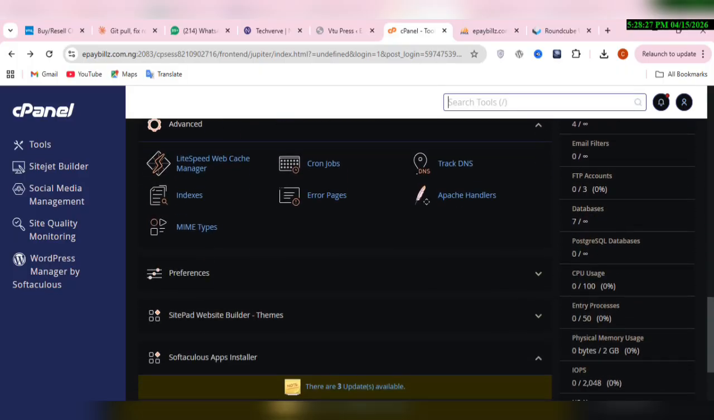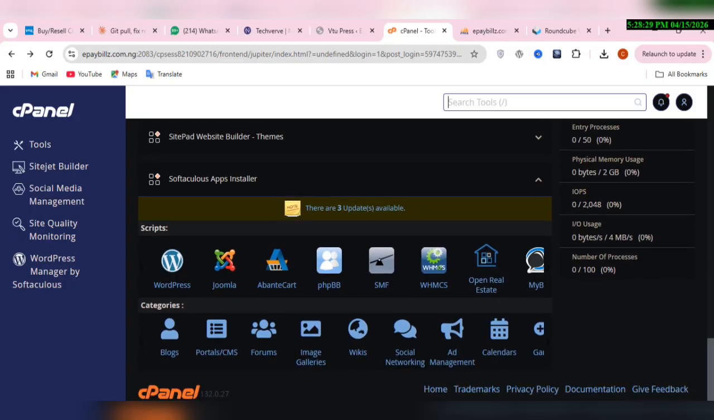All right, so these are scripts. These things are called CMS: Joomla, phpBB, SMF, Open Real Estate, and all of this. CMS means content management system, just like WordPress. But WordPress is the king, so that's why we'll stick to WordPress.